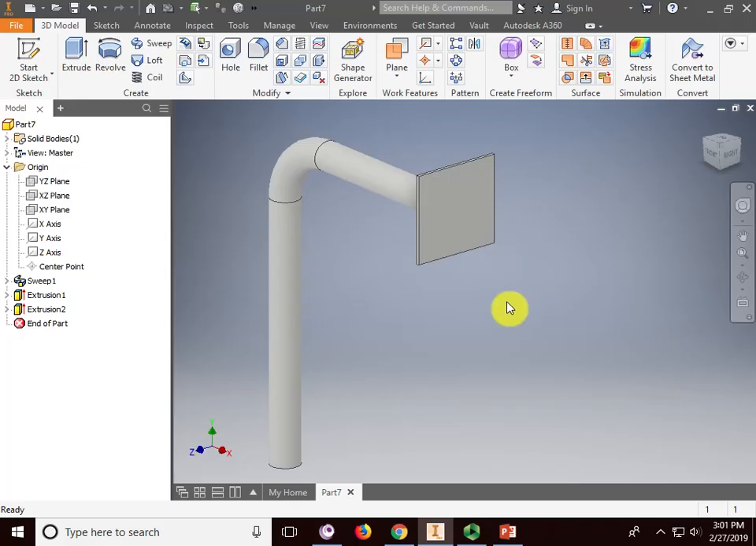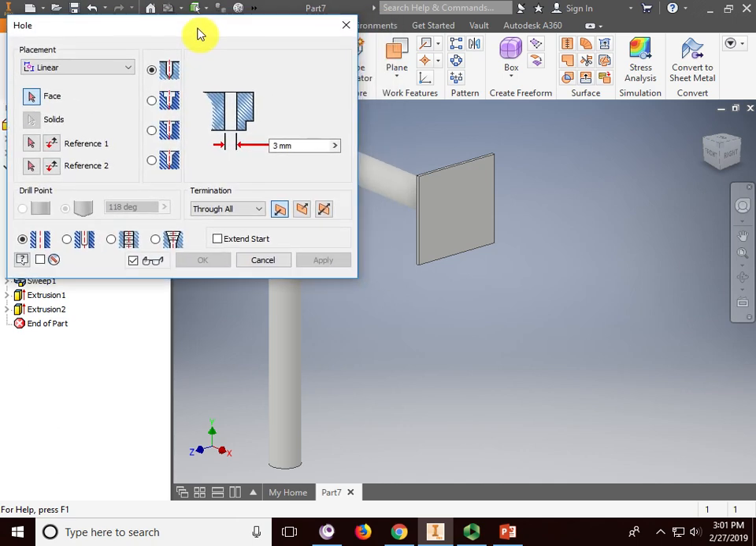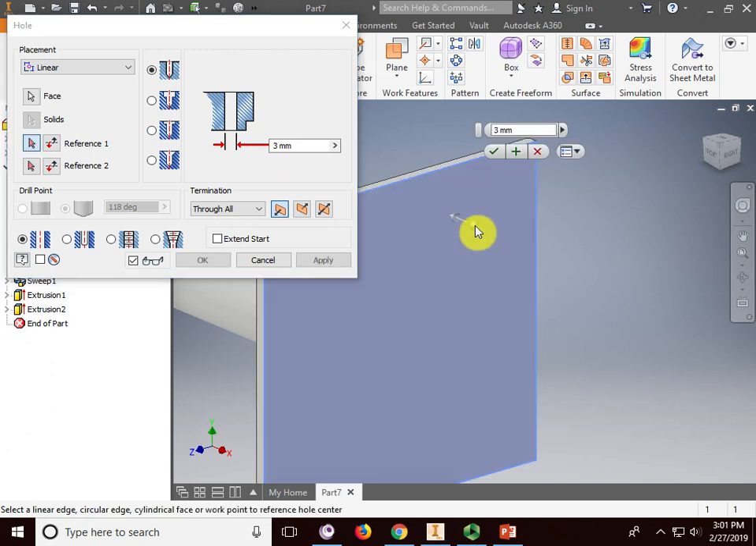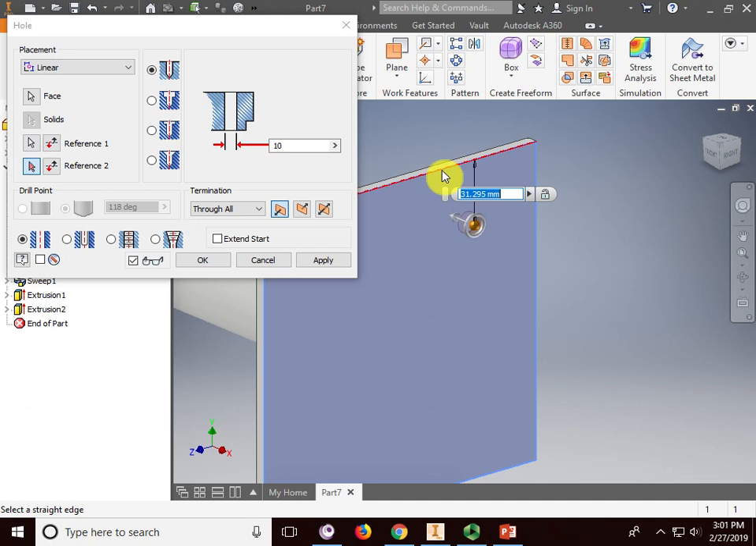Let us do holes. For the hole, guys, I will select hole. Okay? We have options here: linear, concentric, on a point. Say linear. Reference number 1, or sorry, the face first, on this face. Diameter how much? It's 10. Reference number 1, say this reference.